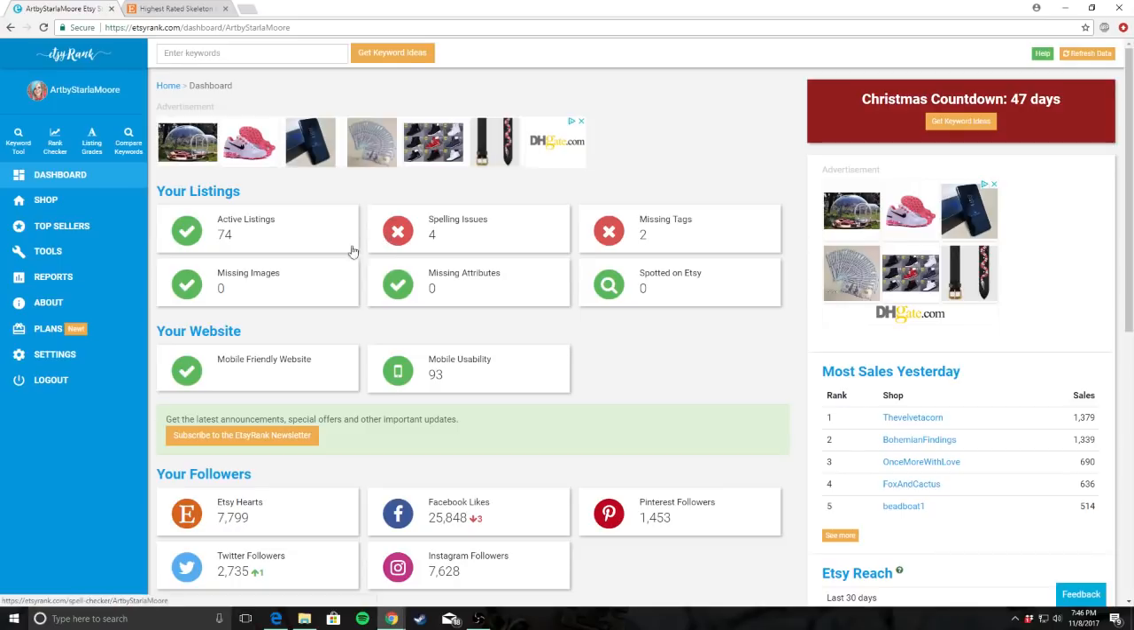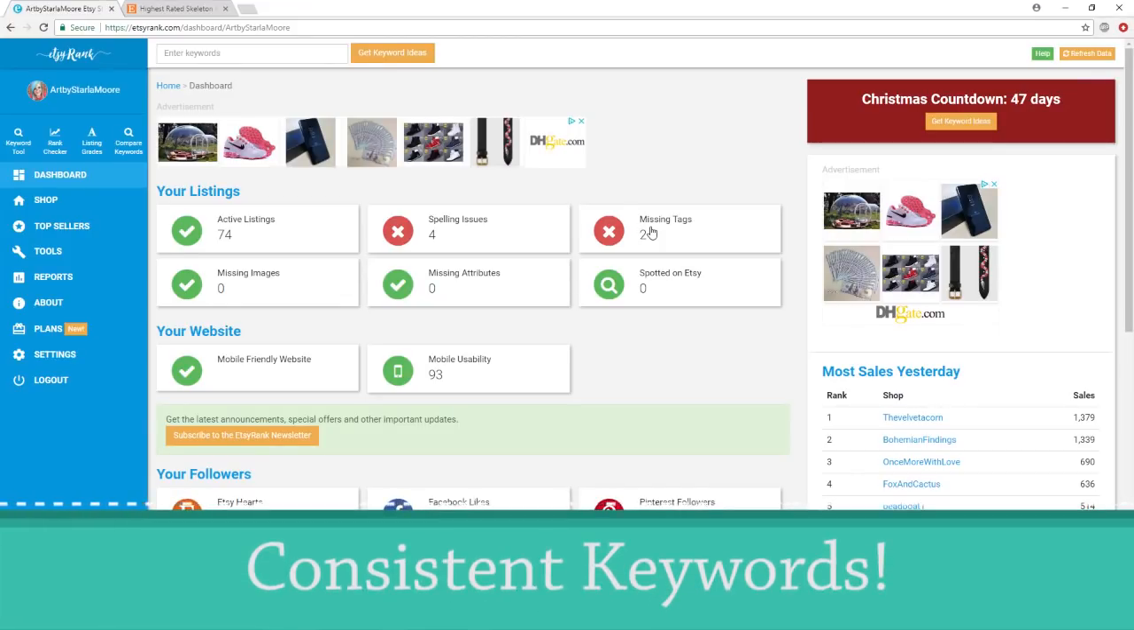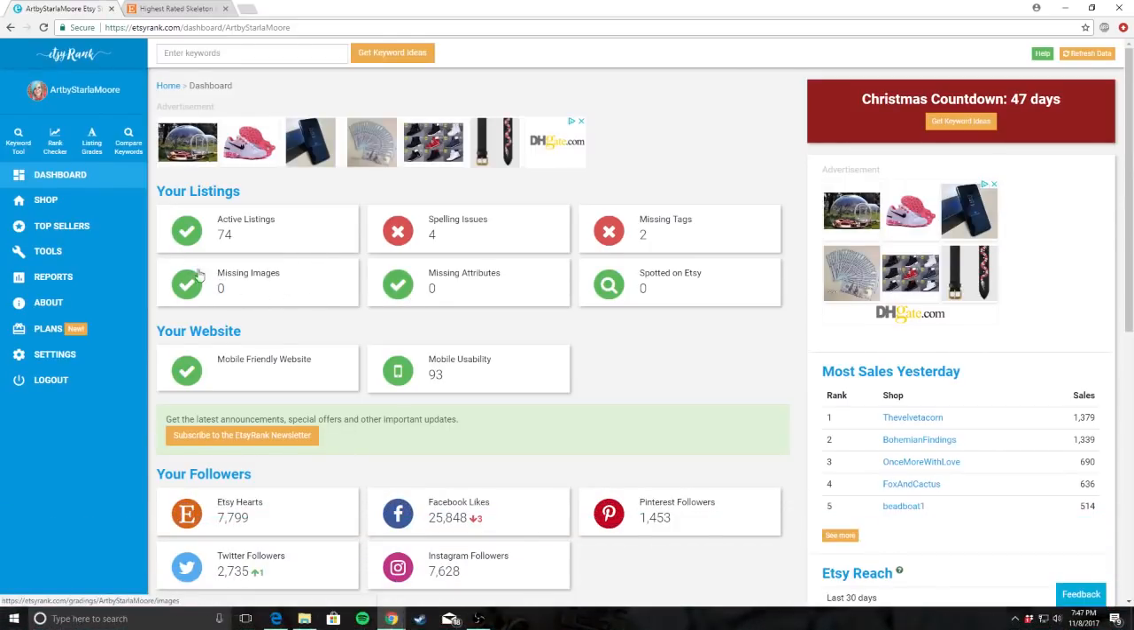So starting out, here is your dashboard, and these are some of the actual stats for your listings. You should be able to see how many active listings that you have, if you have any spelling issues in your titles and how many, if you have any missing tags in any of your listings, because obviously it is extremely important to have all 13 tags in place and make sure that those tags are reflecting in your listing and in your product description. And then you can also see if you have any missing images, if there are any photo slots that you need to fill out, missing attributes.